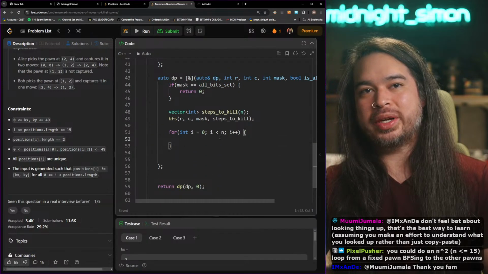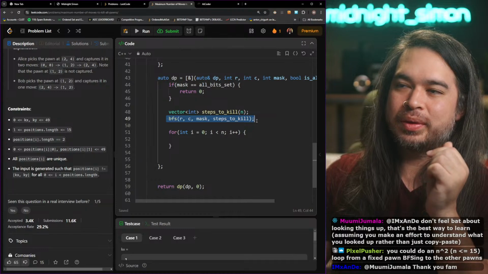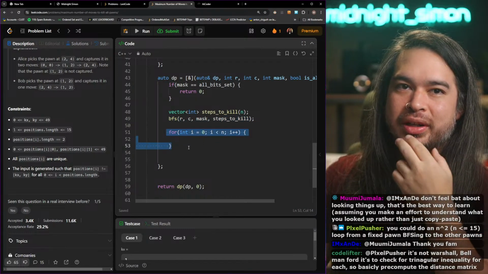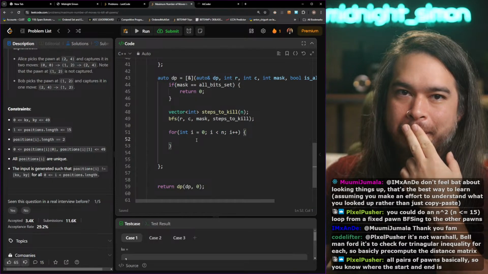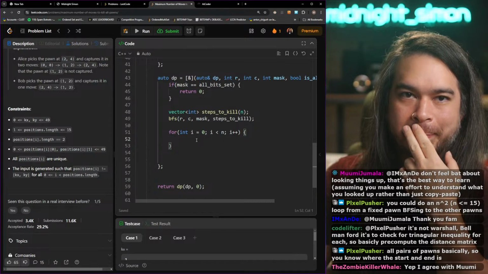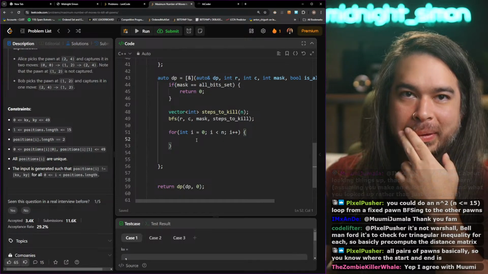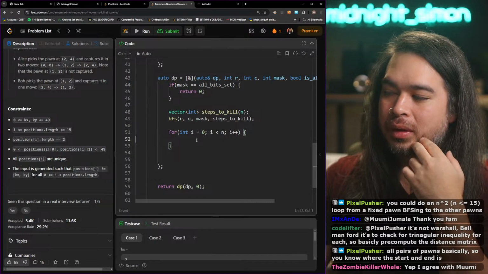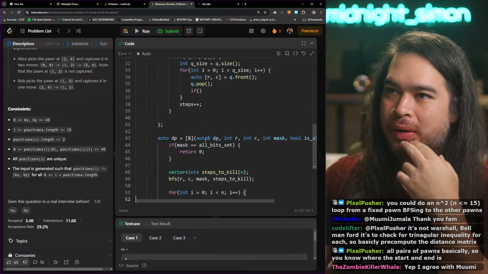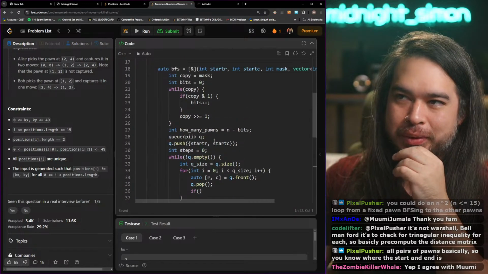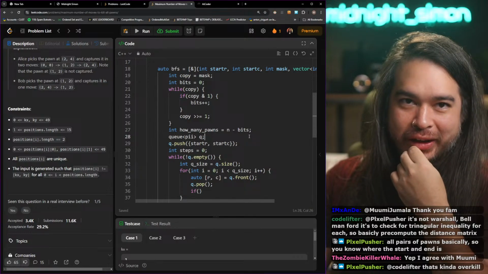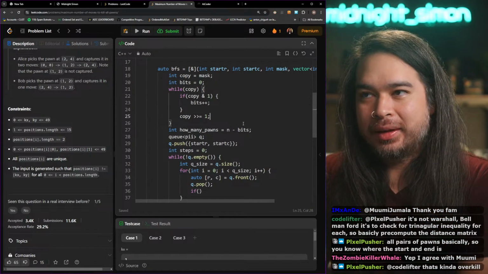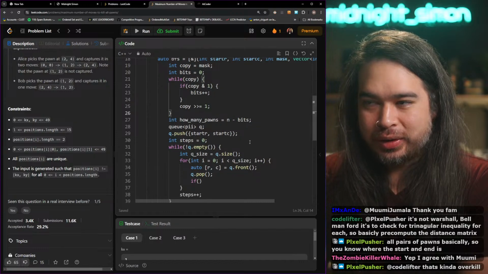Or maybe, so wait, Pixel Pusher, you're saying I can just BFS one time for every pawn and it should be okay? Oh wait, I see what you're saying, Pixel Pusher. But man, I didn't think about that. Let me think how I'm going to do this though.